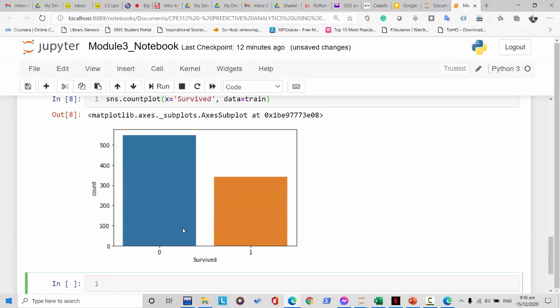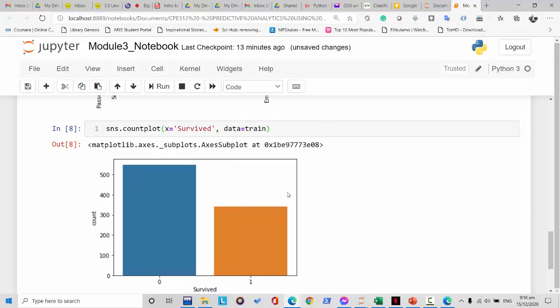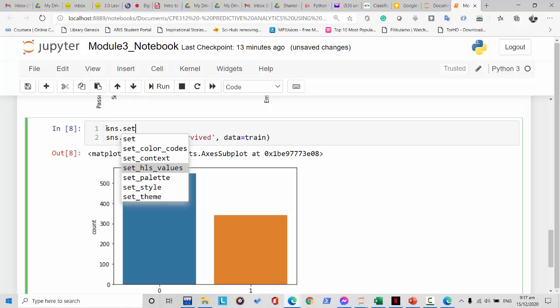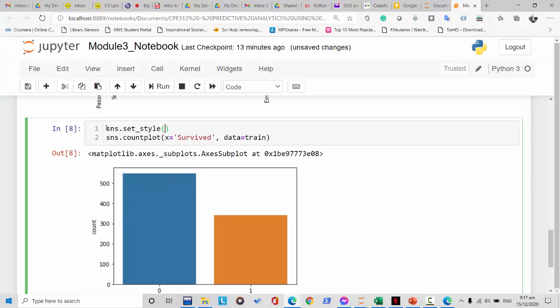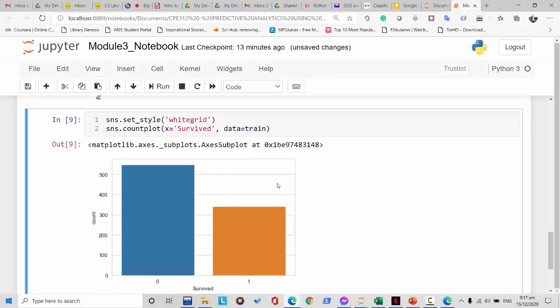These are the values that we can obtain. But there are no lines here, so maybe we can set the style, sns.set_style, and then we will put some white grid, so that we can have a very nice plot here.